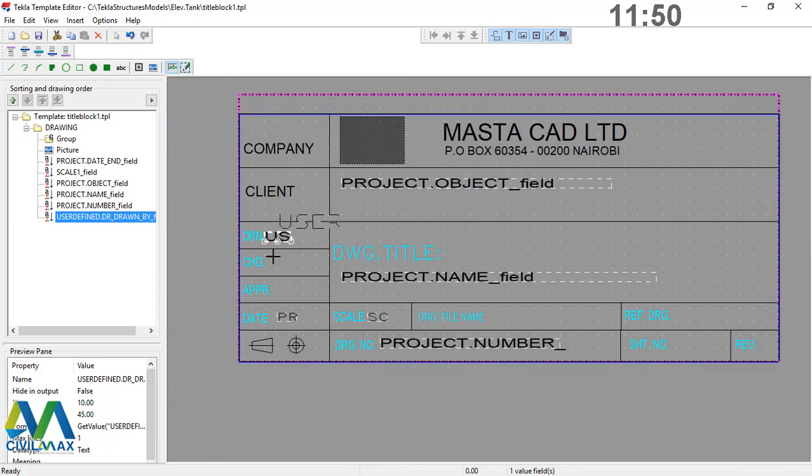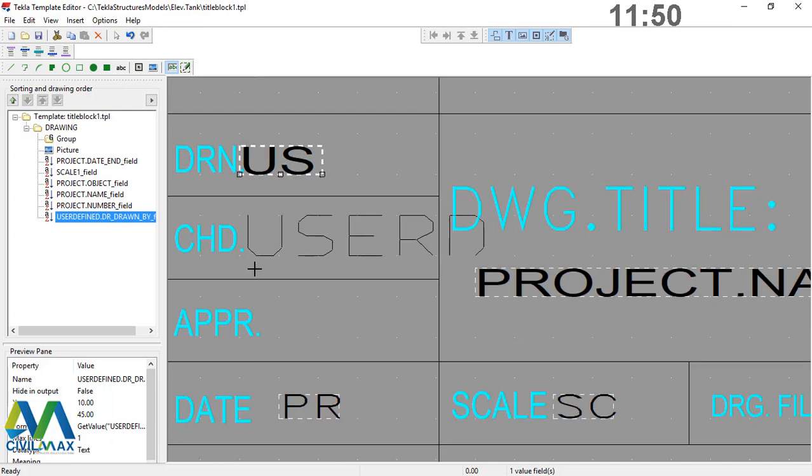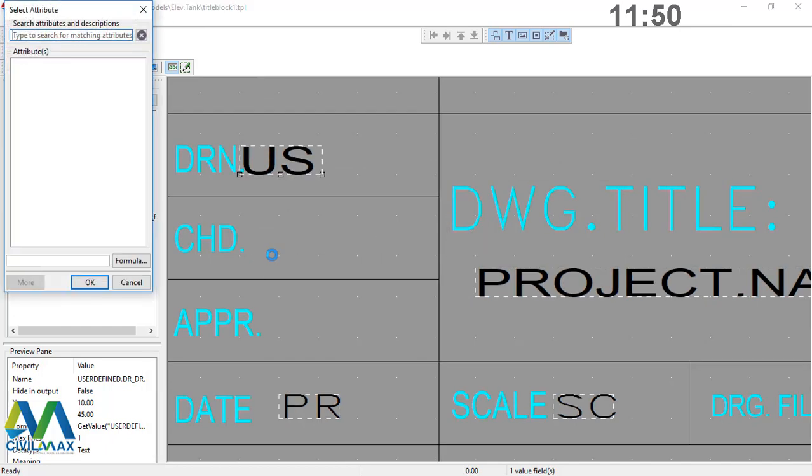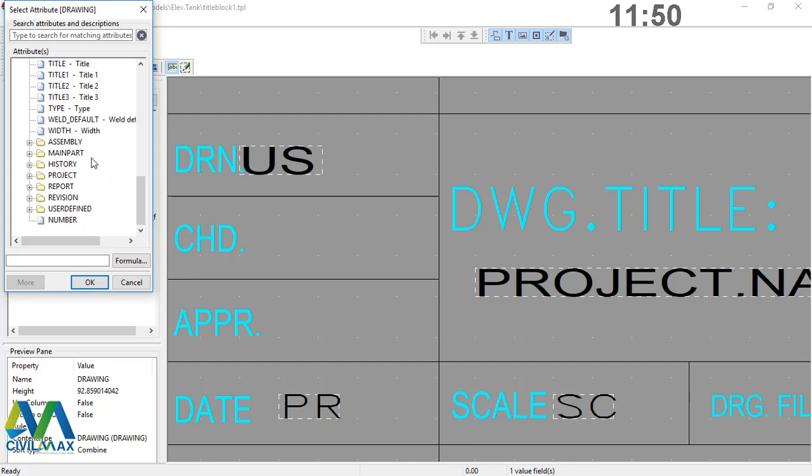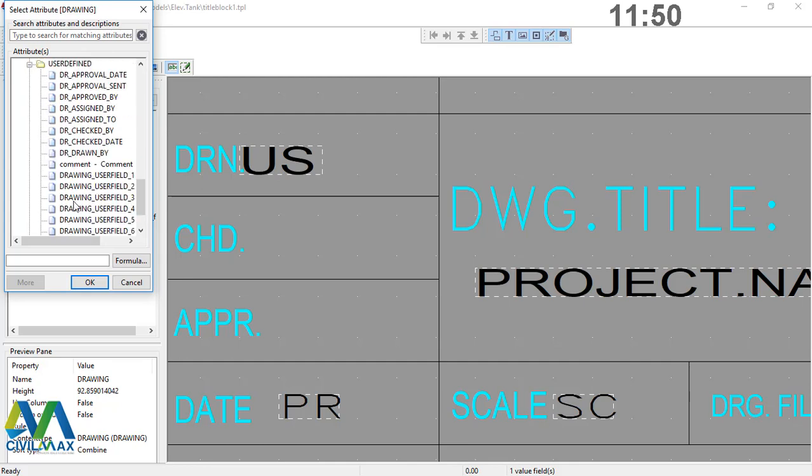I'll do a similar thing. I'll go back here and snap right in that field. Then go all the way to user defined. I'll scroll down because it is me defining who does the drawing, who approves the drawing. This is not system generated. Now I'll come to checked. This drawing will be checked by who. I'll click on that under user defined and click on OK.